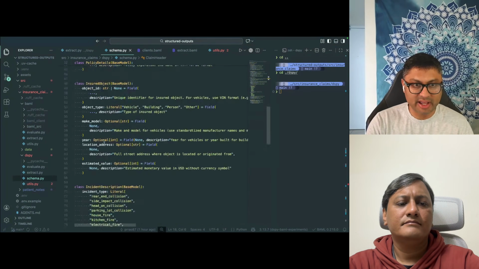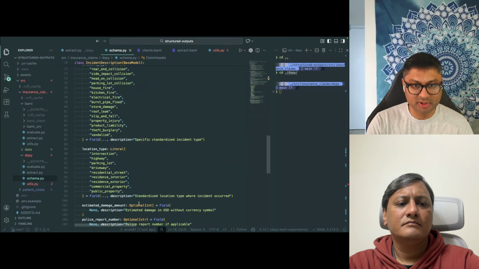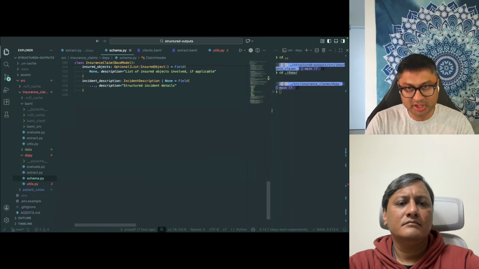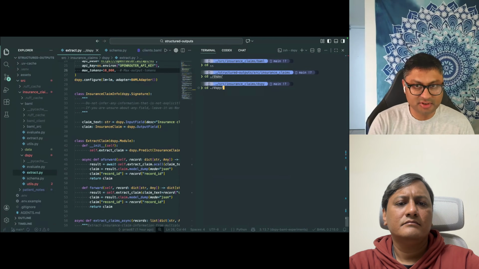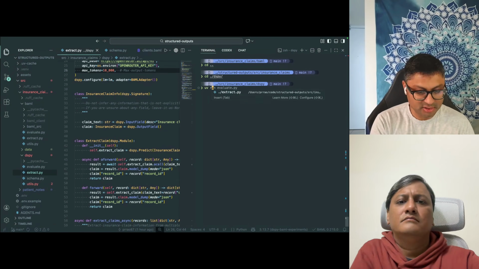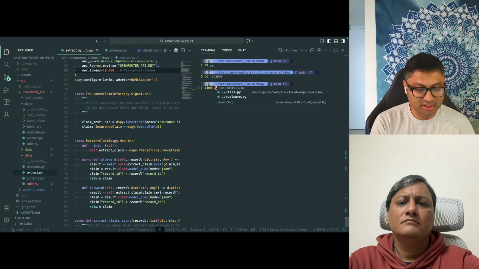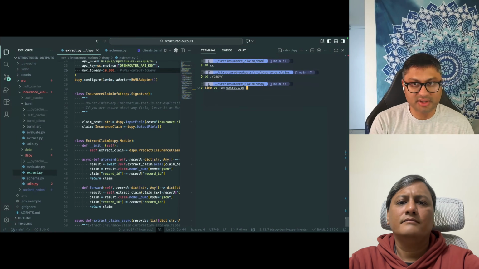This is the exact same model that I had in BAML, but I've written the Pydantic model here for DSPy myself. And this is how anyone working in DSPy would do things. Then in the extract script, I will just run the same exact command again. So uv run, let's time it as well. This is also going to run extract in async.